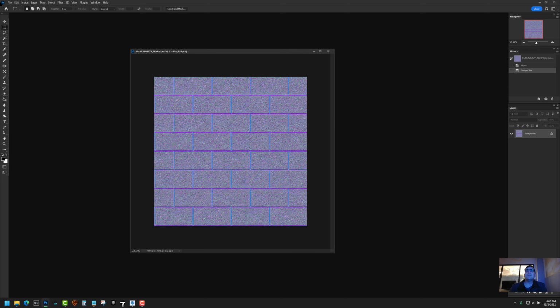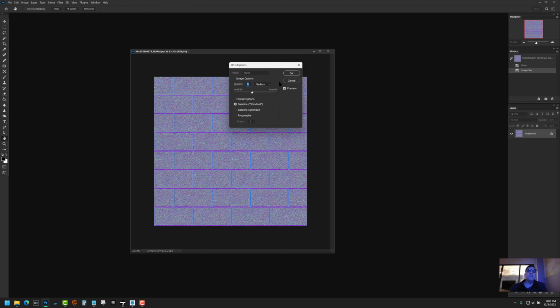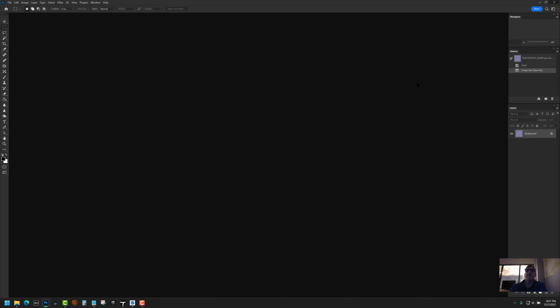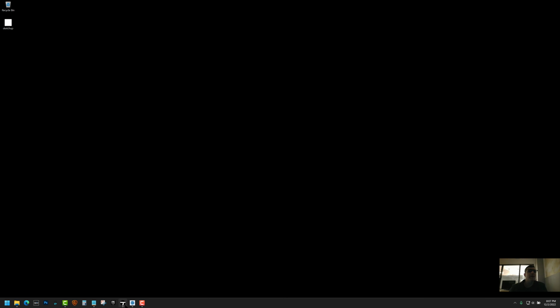Now I'll adjust the image size, save it as a JPEG, and compress it to 5. And now they're both about 4 megabytes, which is okay for now. I'll go with that.